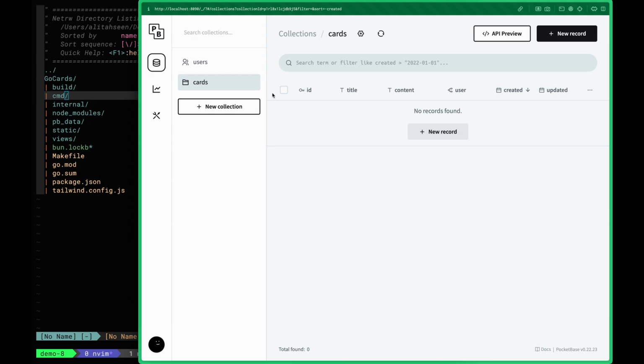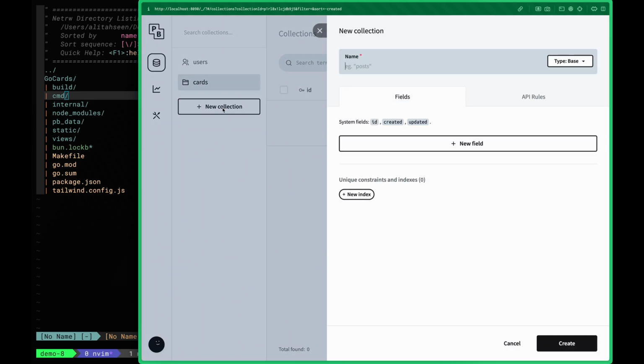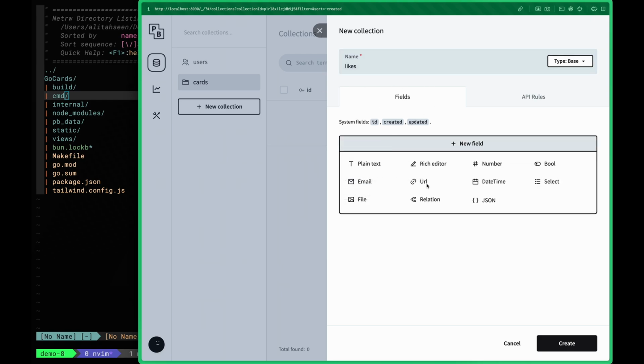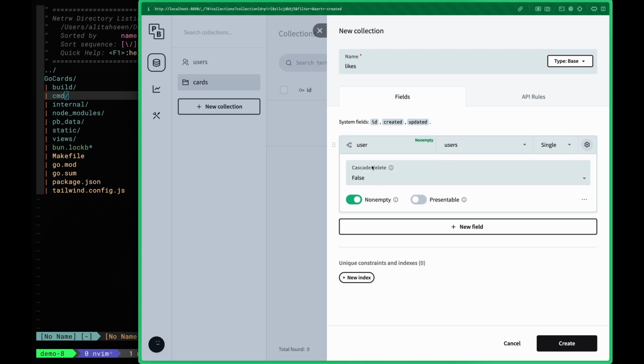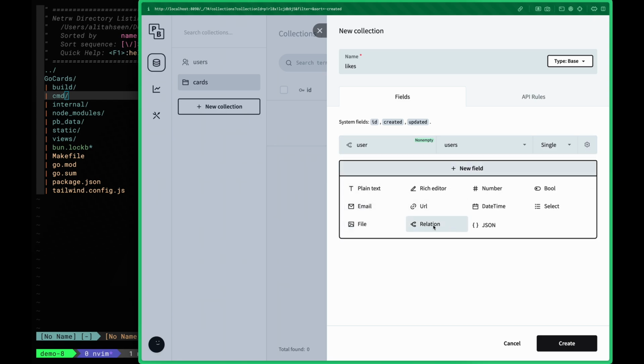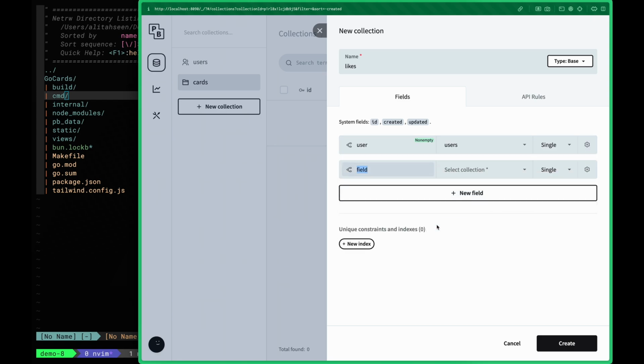The next collection would be the collection of likes. And this collection is there to identify how many likes and which person made the like for each card. Now the collection should have a user relation field. Each like is created by a user and it should also be non-empty and it should be deleted when the user is deleted. And another field would be another relational field called card.